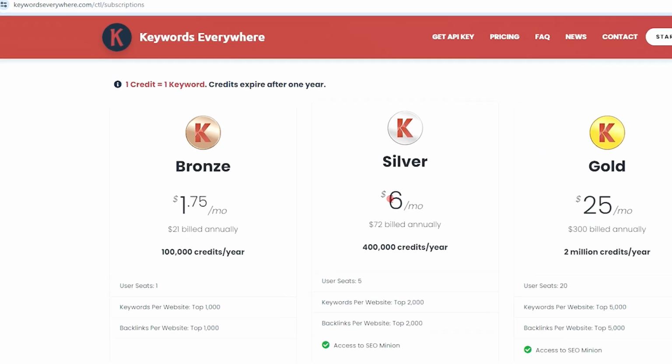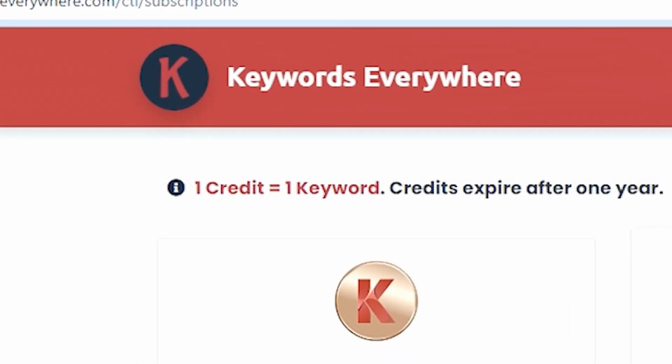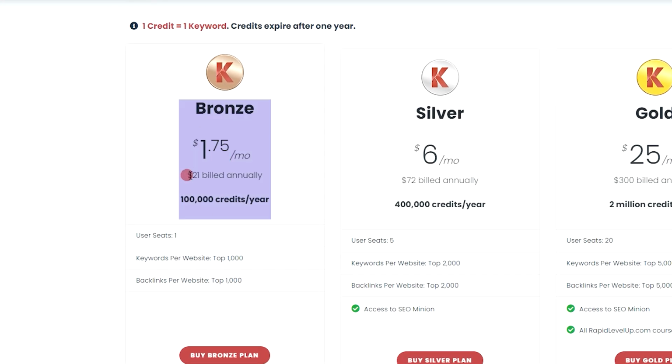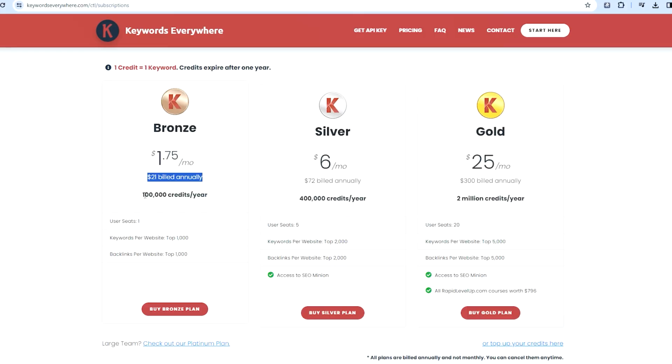Currently, Keywords Everywhere is a Chrome plugin that I also use as my second tool. This isn't finished yet. 100,000 search credits are available for $1 each month, or I believe you can just get the $12 invoiced annually.